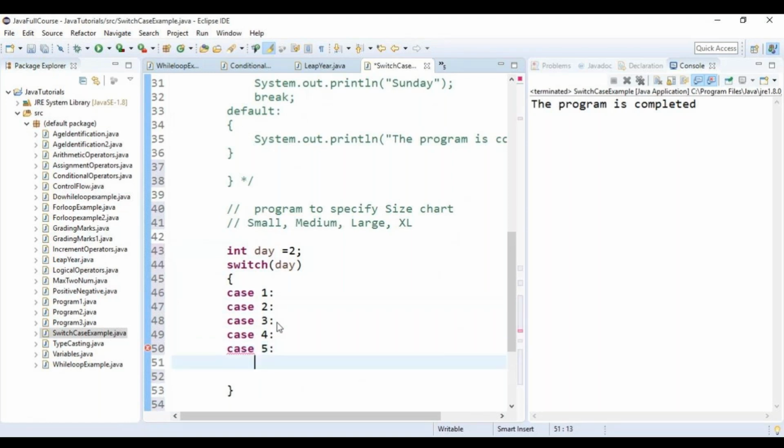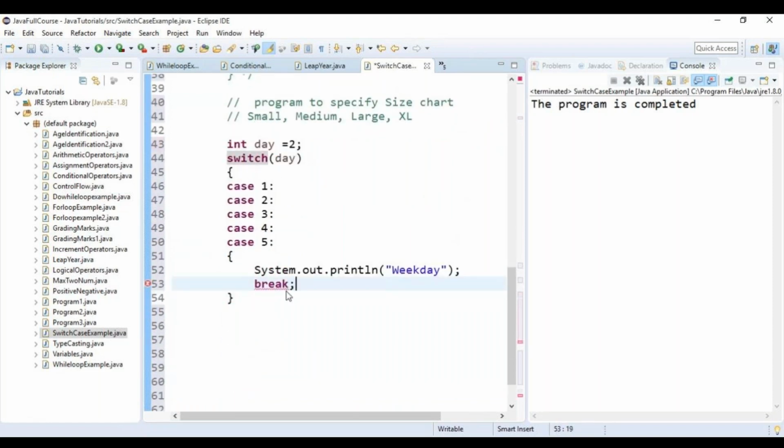What are they considered as? Weekdays. I'll use System.out.println to print weekday. If it is satisfied, let it come out of the switch condition with break. Then I have case 6 and case 7. What will it do? It will print weekend.